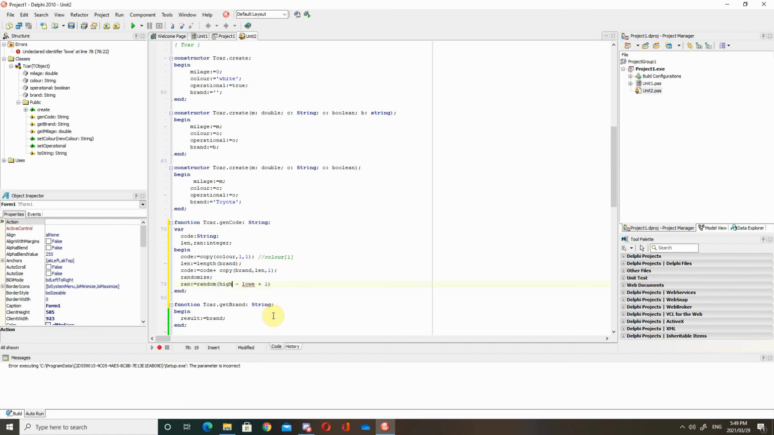Okay, so what is the highest value? If you want it to be a 3-digit code, it would be 999, and then the lowest would be 100. Yes, and then outside, plus 1. Oh, plus lowest, sorry. Plus lowest, I believe. Yes, so it's 100 again. Yeah, well done. Alright, now we've got that.